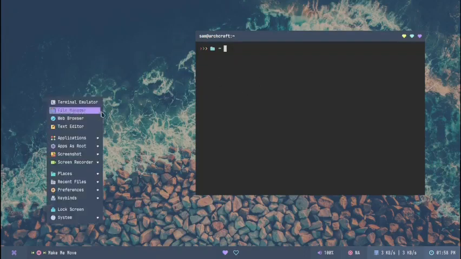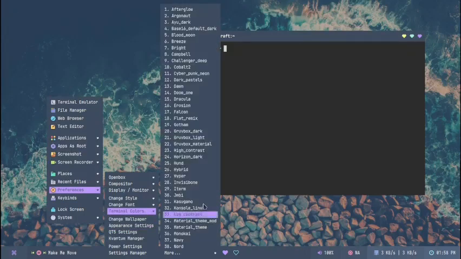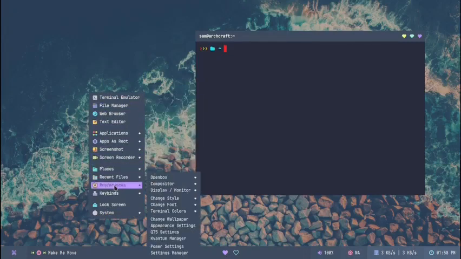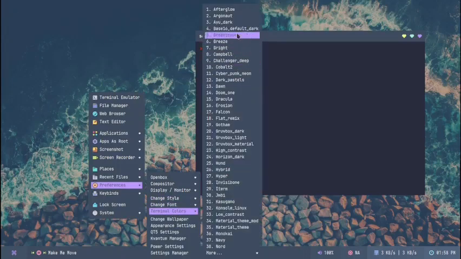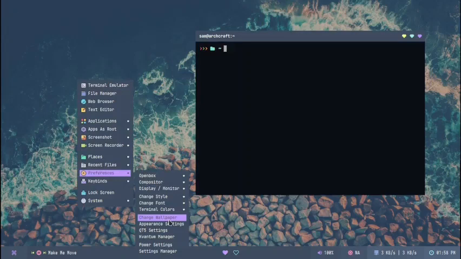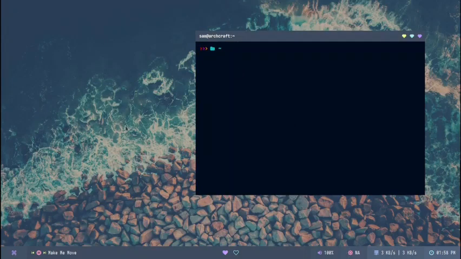Now it is getting black. We will go further, check out a few more terminal colors. Yes, it is changing the background color. Are you dark? Yes. Doom cyberpunk neon. This is also nice looking.